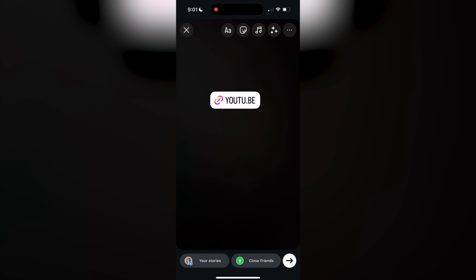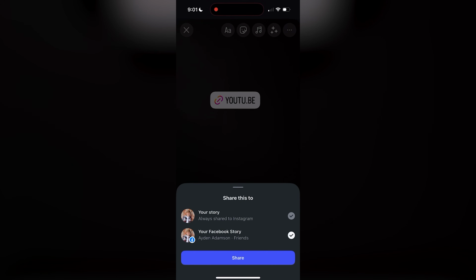When you're happy with how it looks, press your story to share it. You can customize it so it also shares directly to your Facebook story if you have your accounts linked. And that's it. Your YouTube video is now linked to your Instagram story.